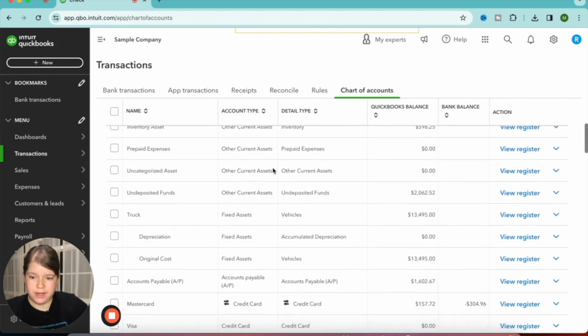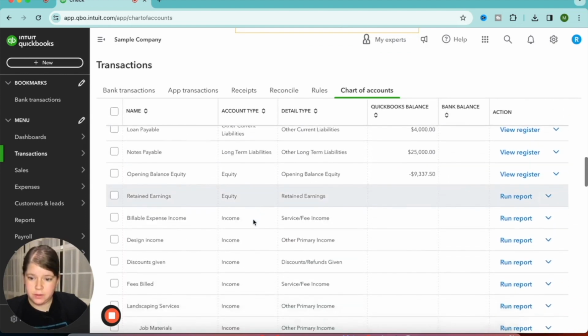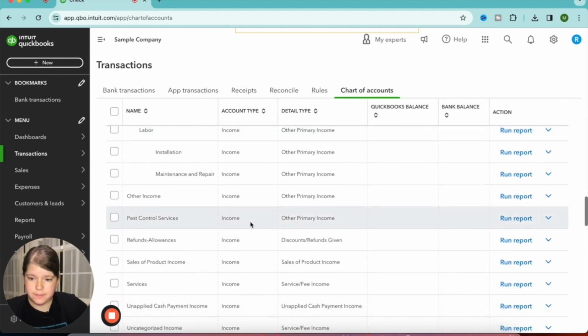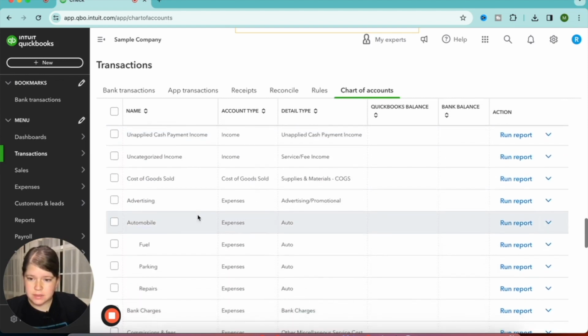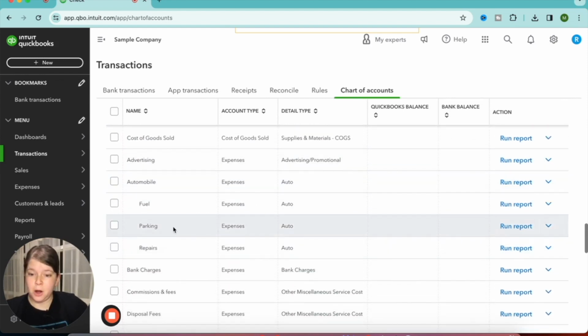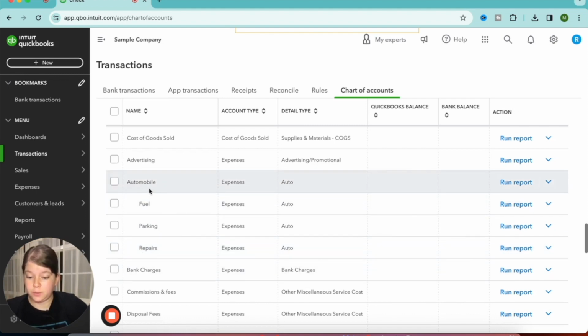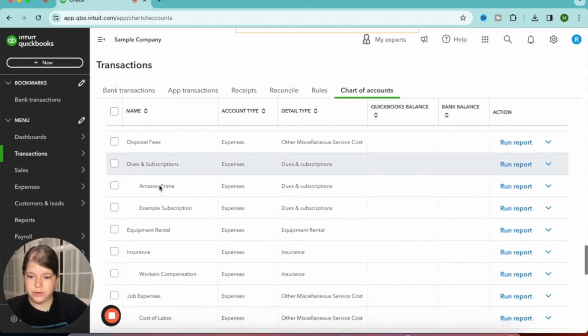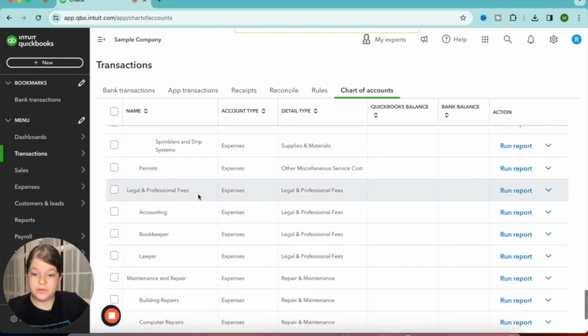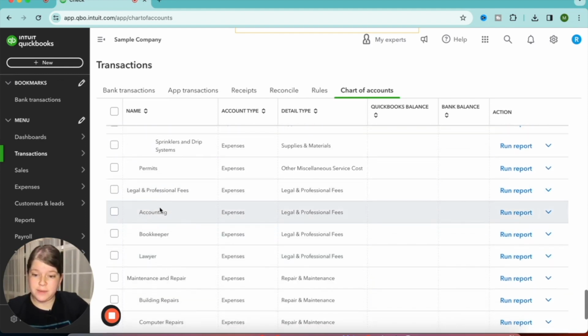So now if we scroll down and we find our automobile accounts, see, it's going to be right here. We're now going to see our parking and repairs subaccounts underneath our parent account of automobile. And if we scroll a little further, we'll see our legal and professional fees, and now we have our subaccounts of accounting, bookkeeper, and lawyer.